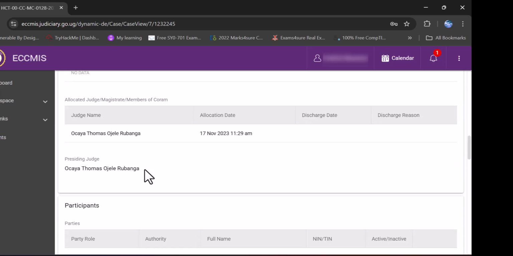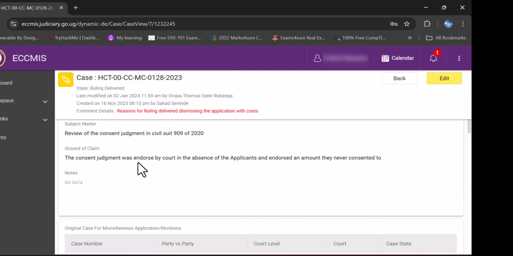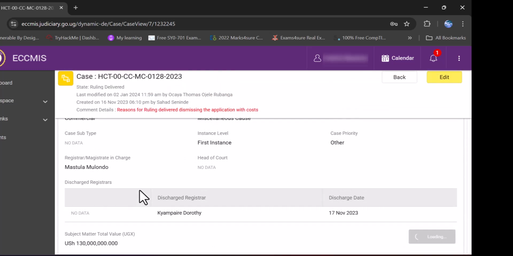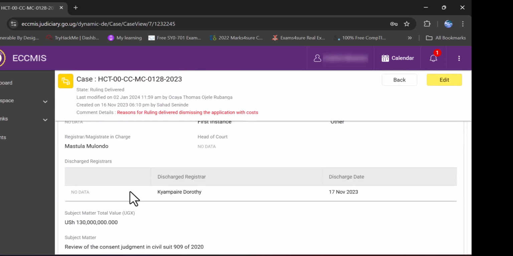So likewise down here you can see that it is given to Okaya Thomas. This is the judge. This one here up is the magistrate. So yeah, basically that is it.